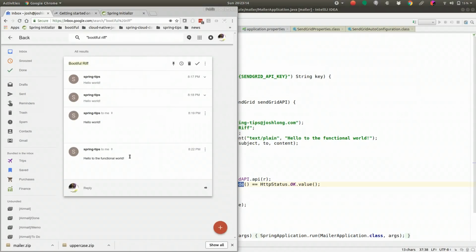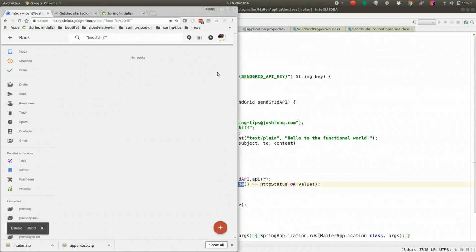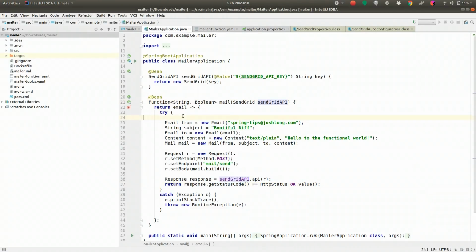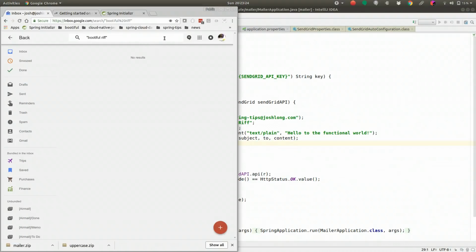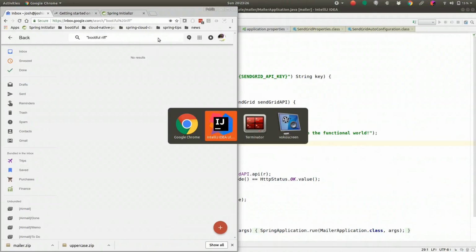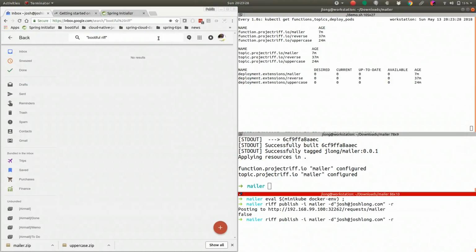So hello to the functional world. All right, so that does work. So you can see my point. There's opportunities there. You should definitely understand SendGrid before you run this example. So clearly, I need to do better there, but that does work. The result is that we can send emails with the invocation of a single request.